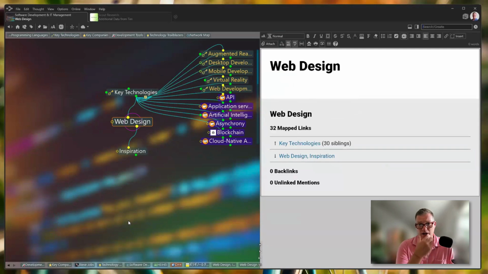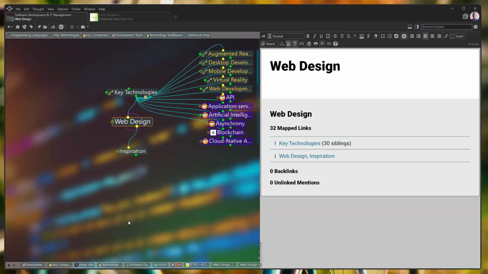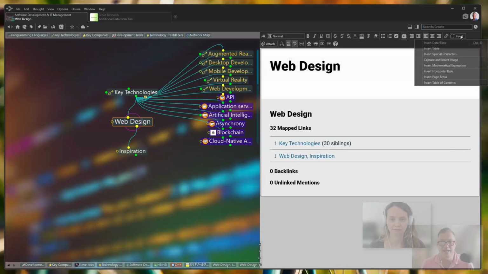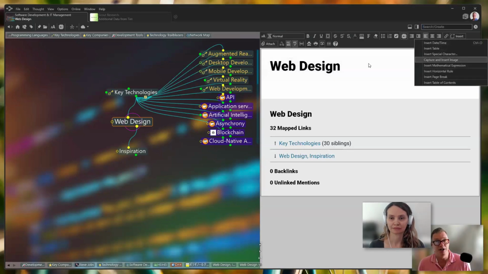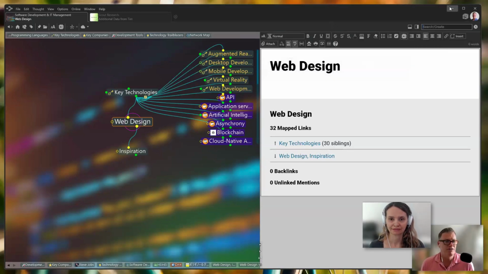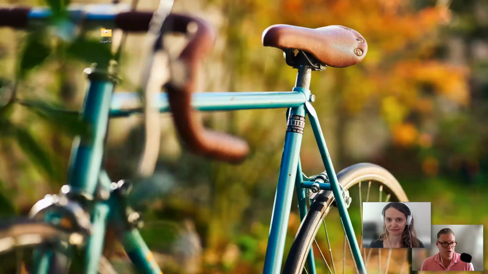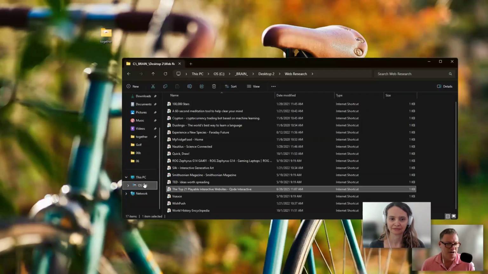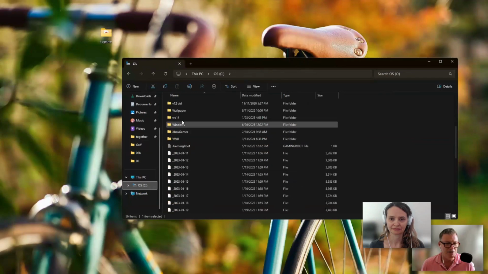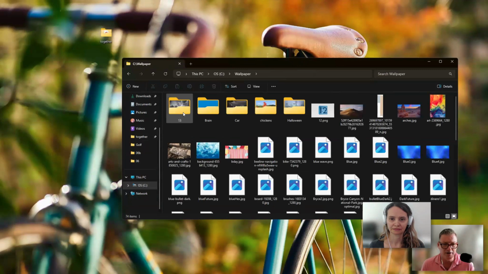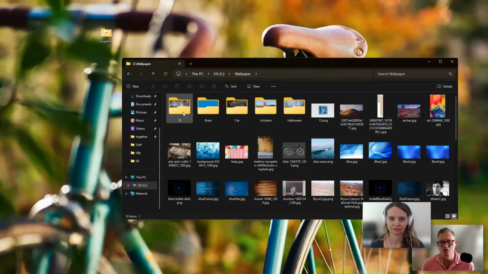Again, you saw earlier that I could capture an image if I find one online. I come into the brain, I leave that window open in the background, and I clip that image by clicking on Insert, Capture, and Insert Image. But also, if I have a file, let's open up a folder really quickly here. If I have a file on my C drive, maybe I'm keeping track of cool wallpapers. I think I've got some images there. There we go. So I've got a whole bunch of different cool images.